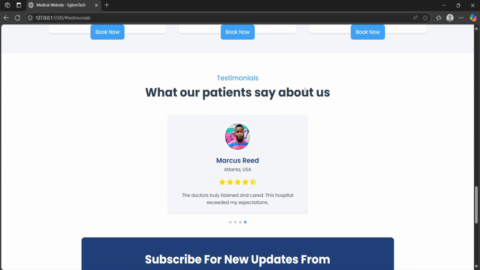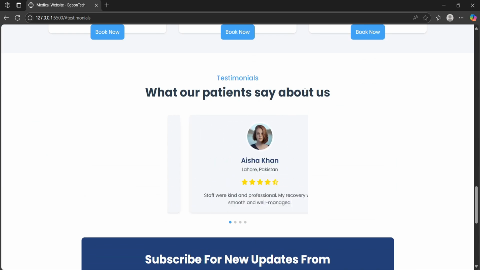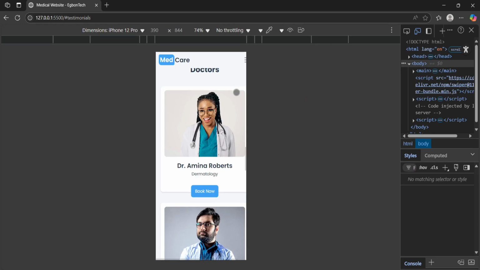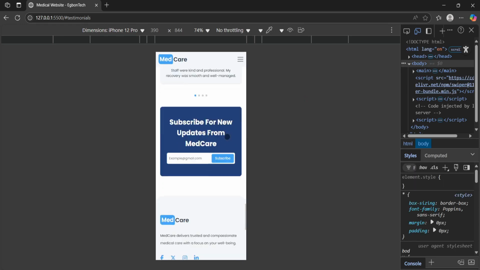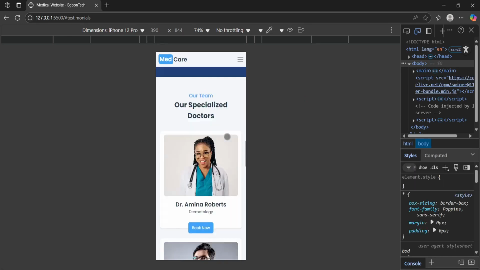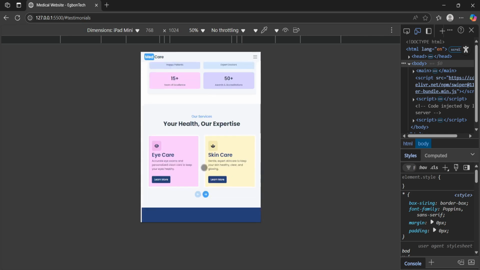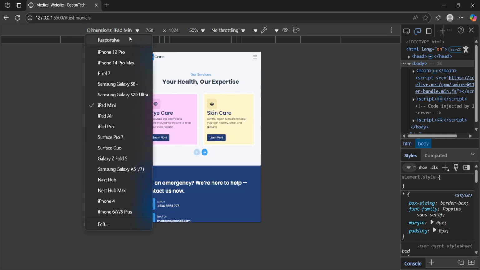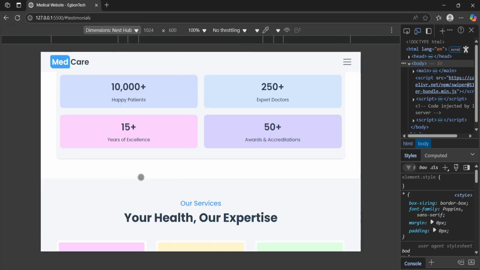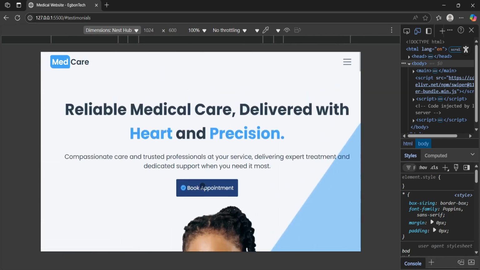We're going to ensure this website is fully responsive on all screen devices. And when I go to my developer tools, I'm going to notice that any screen I view this web page on is going to be fully responsive. Right now, I'm viewing this on iPhone 12 Pro. I can view this on iPad Mini. It's still going to be fully responsive. I can view it on a larger screen device next door, which is a larger tablet. It's still going to look responsive.